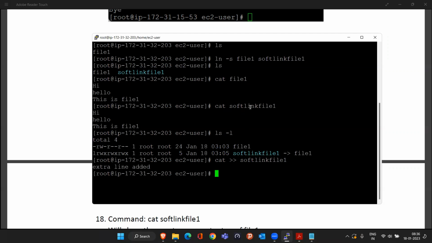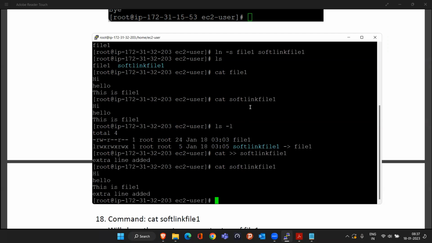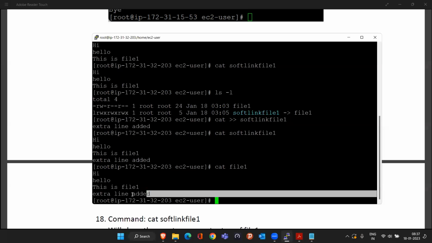I will do Ctrl+D. So if I try to read the softlink file again, you'll see that one more line is added. But again, if you read file one also, cat file one, you'll see that the extra line is added in file one also. That means both files are synced in real time.